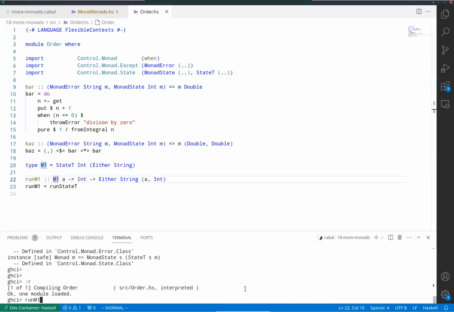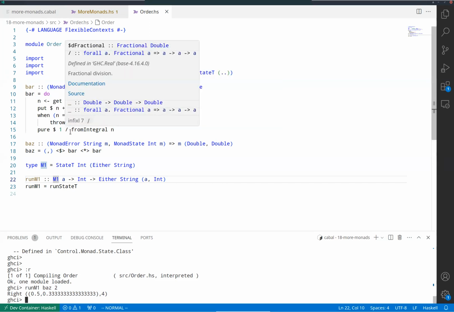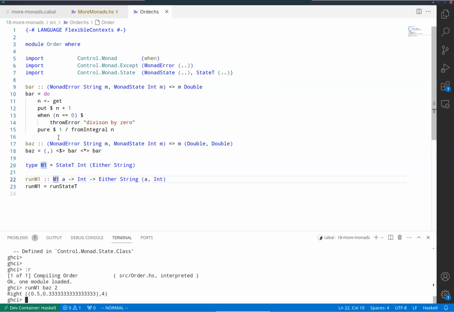So run M1, my bus. Let's say the initial state is 2. Okay, so I get right, so no exception. And now I get a pair, so it's 1/2 and 1/3. And the new state is 4. So the original state was 2. I do bar twice, so I increment it twice, so the new state is 4. And I do the reciprocals of 2 and 3.